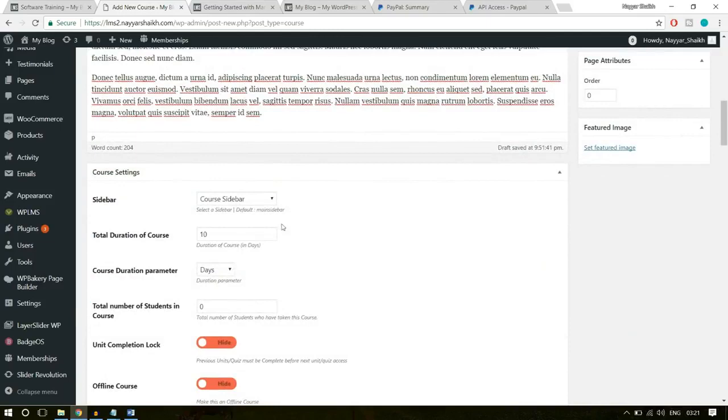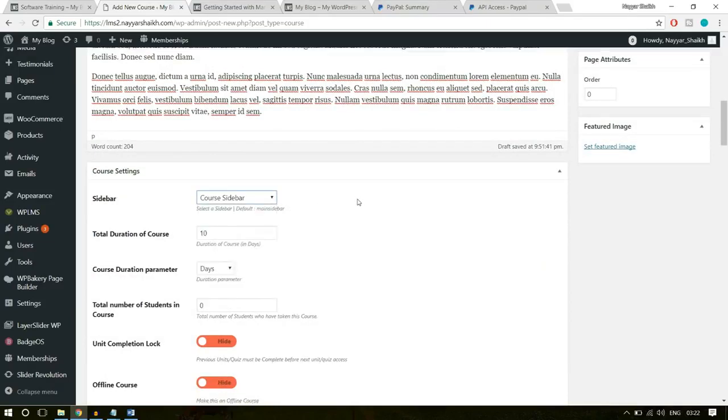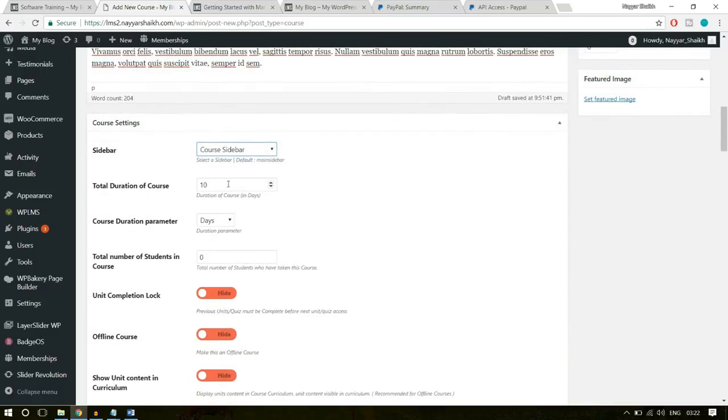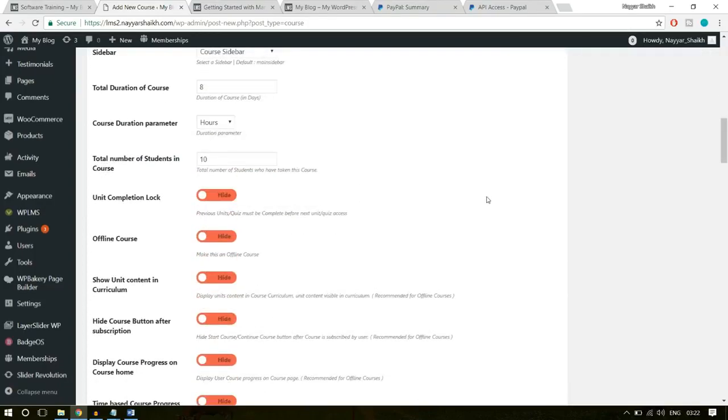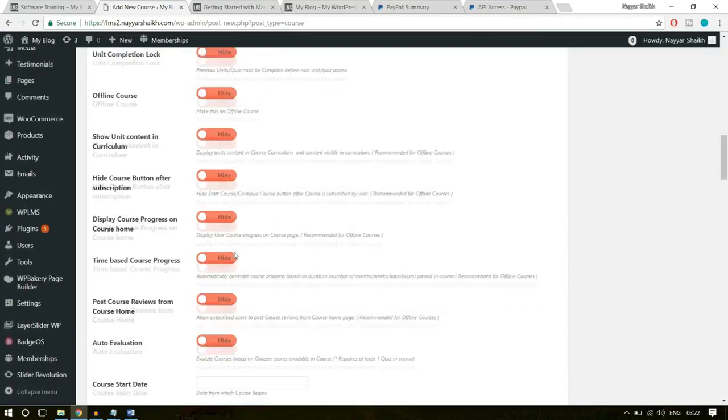Then we have the course setting sidebar. You can select any sidebar. Total duration of the course: for example, if the course is a total of maybe 8 hours, you can put in 8, and for the parameter, you can select hours. Total number of students in course: you can just leave this at 0, or if 10 students have already taken this course, you can put 10 over here. After that, just leave all these things, and don't turn any of these on.